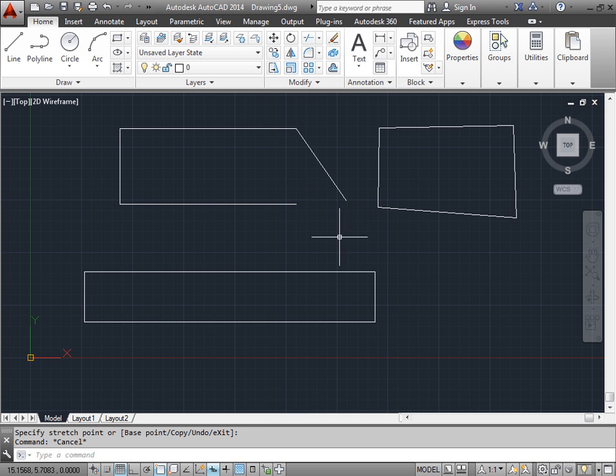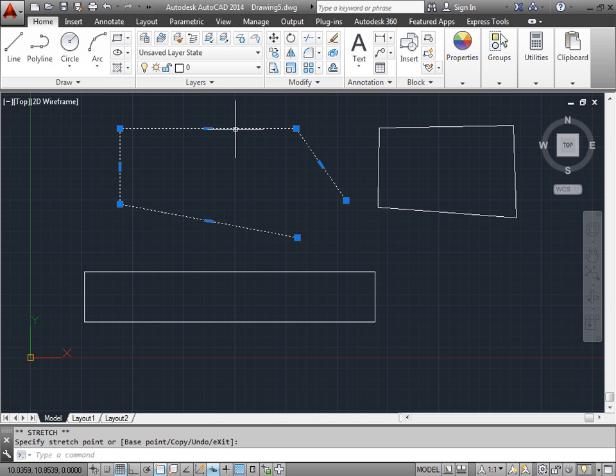If you ever want to undo this explode command and piece this back together, you can highlight all of your selected objects and you can type in join. When you press enter, the object is back to one entire unit.